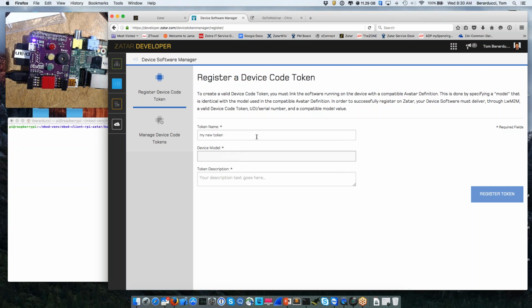The model is critical. It has to be the same as the avatar definition. So I'll just start typing RASP. There it is, Raspberry Pi IoT Kit. I select it. If you put in a different model, the demo won't work. So you have to put that model in and any description you want, it doesn't matter. And then you say register token.